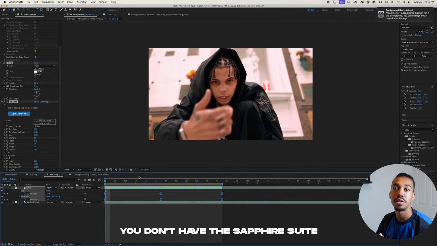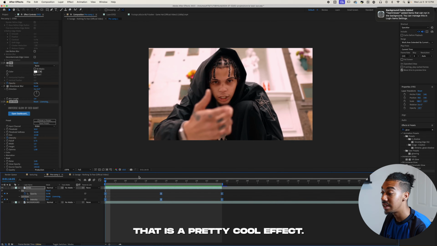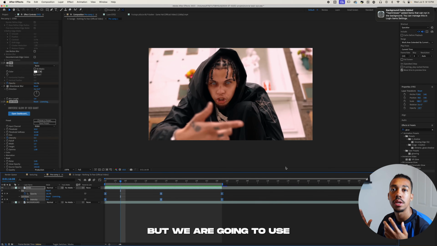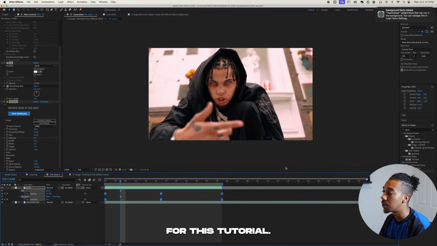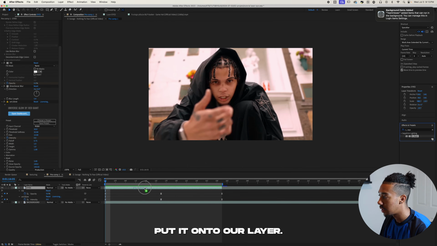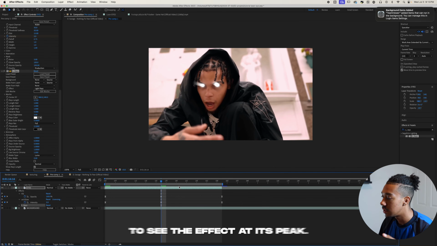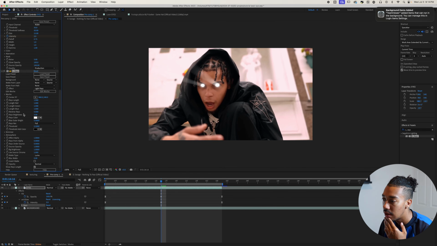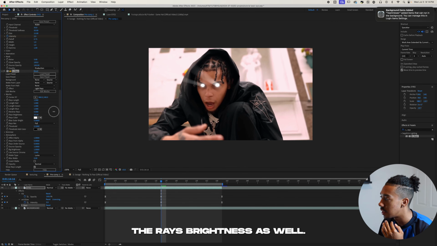If you don't have the Sapphire suite, just with the default effects, that is a pretty cool effect. You get the eyes glowing, but we are gonna use Sapphire rays for this tutorial. So now we're gonna apply Sapphire rays, put it onto our layer, and then let's go to the middle to see the effect at its peak. Let's increase the rays length. Something like 1 is fine, and then we can increase the rays brightness as well.